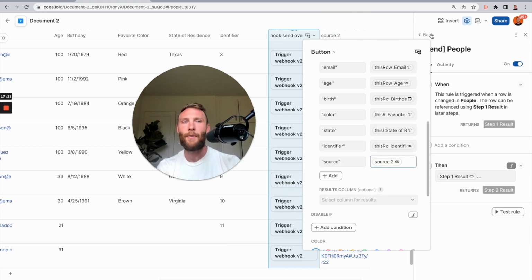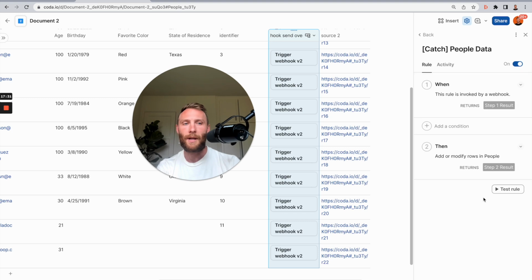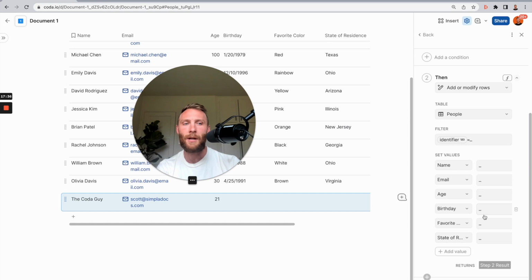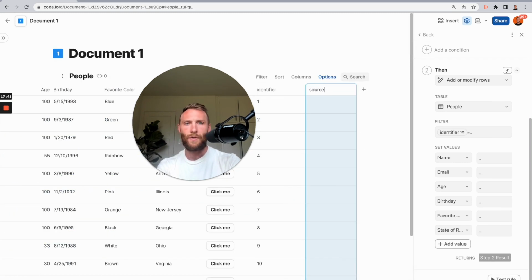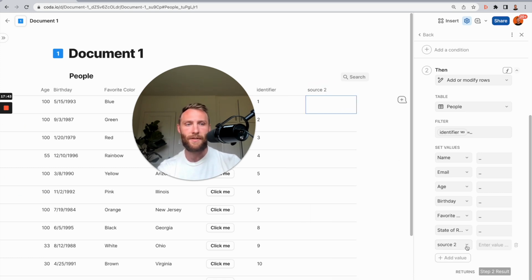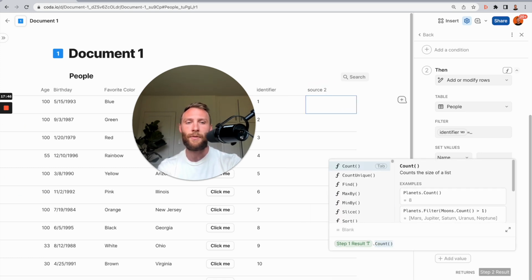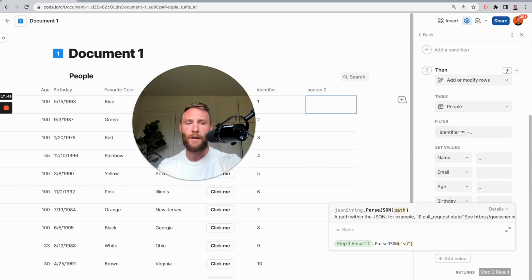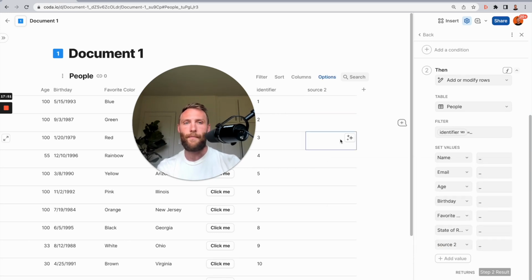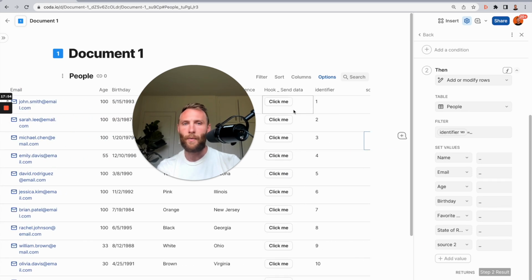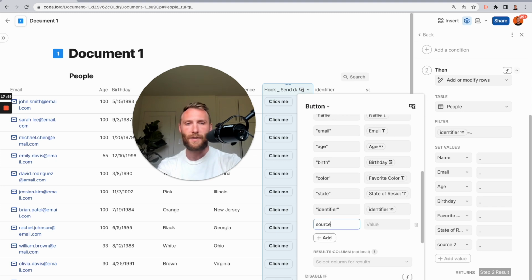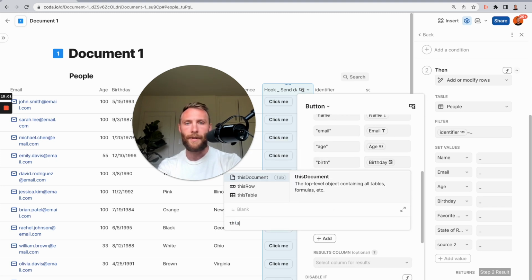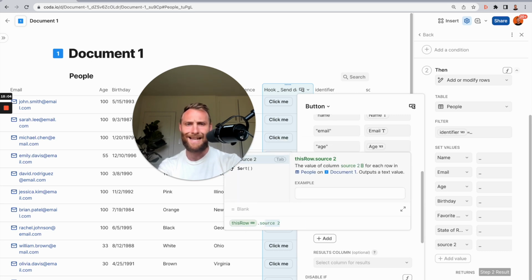Great. And then we want to also catch this. So when I catch in here, I want to add that. So we need to have that as a piece: Source 2. This is like if it came from that source. We're going to say equals step1 result.parse JSON for source. All right. And then we need to also send over that data via this button. Source equals this row dot source 2.